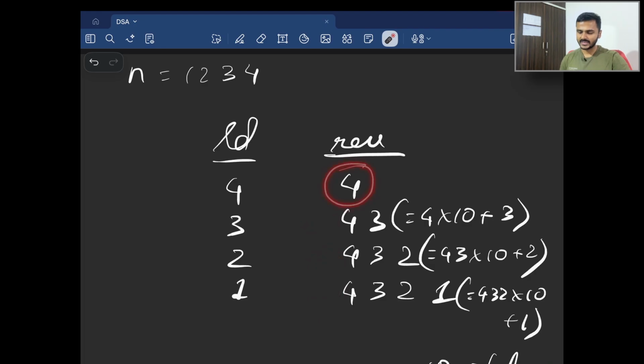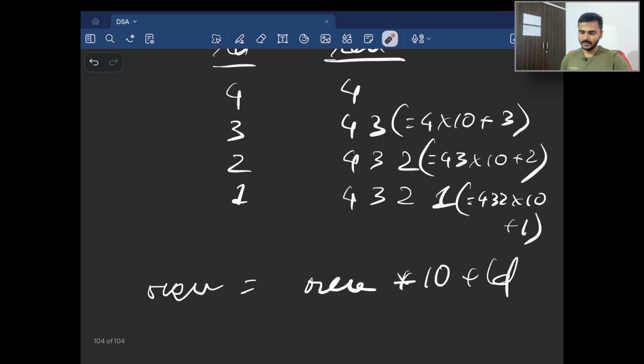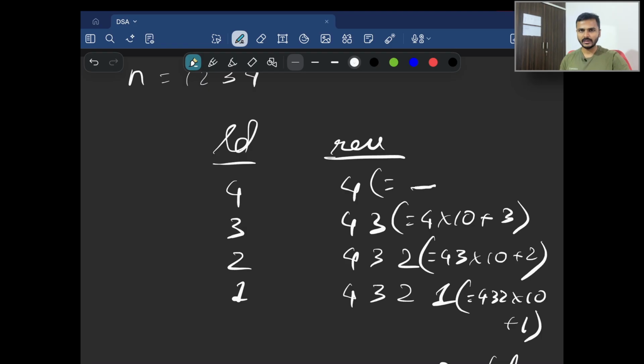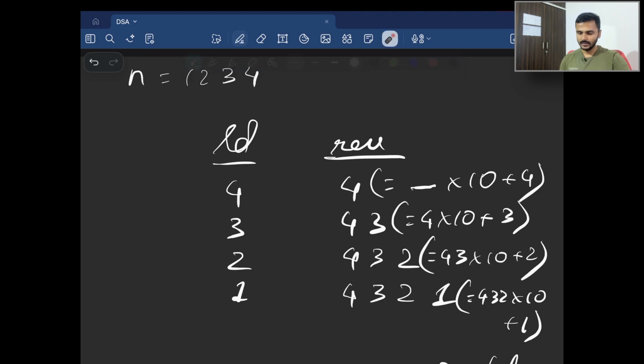But how about the first iteration? What will be the computation for the first iteration? So let's see if the same computation will hold here also or not. So it is reverse multiplied with 10 plus last digit, right? So over here, it should be reverse, which we don't know what it is as of now, multiplied by 10 plus last digit, right? So what value can we put over here such that this gives me 4? Can we put 0 over here? Yes, we can, right? Because 0 into 10 will be 0 plus 4 will be 4, right?